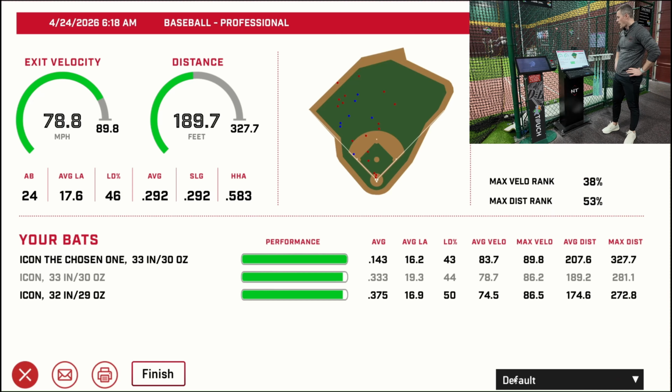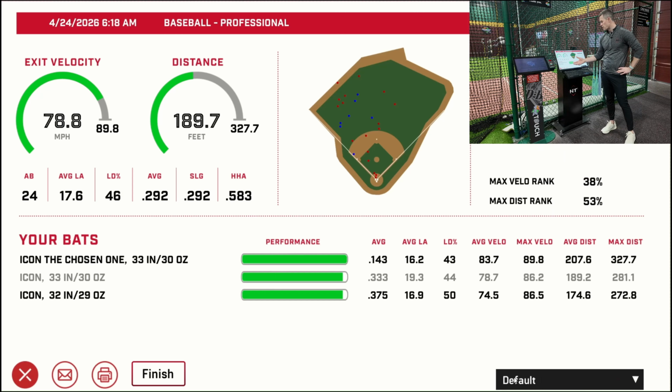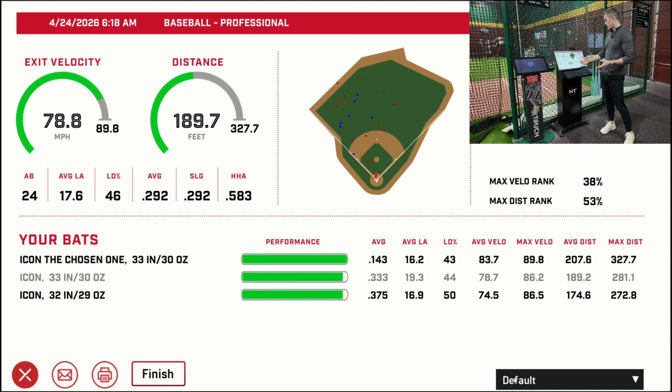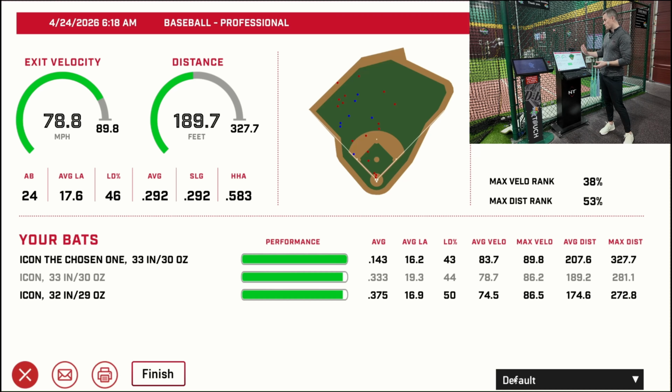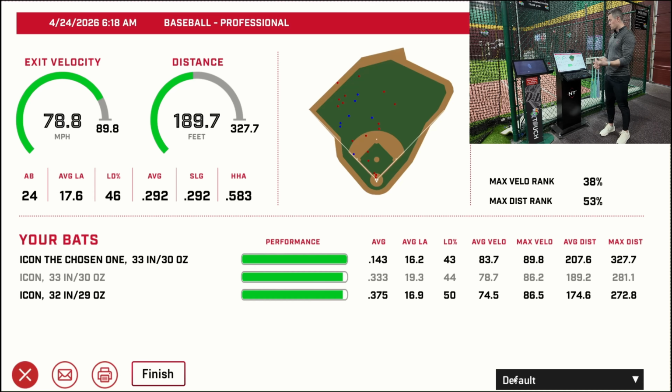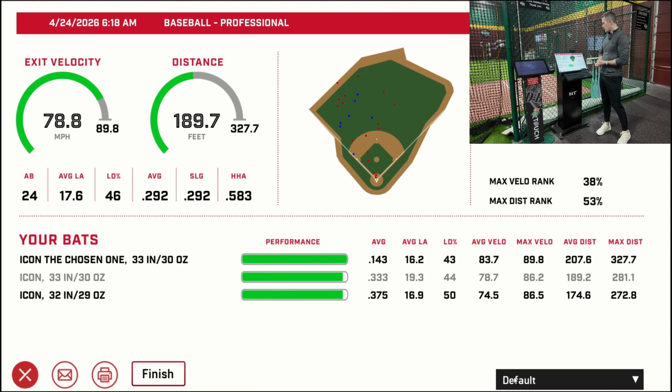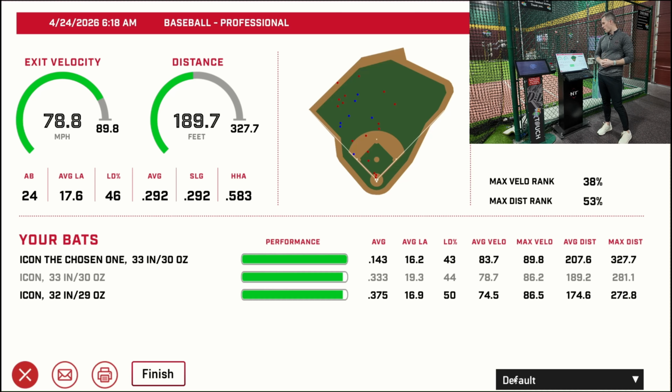The first thing I look at is the performance meter. This is based on that rating system we looked at before, the default one I put in. This is what will change if you put in your custom rating of different metrics. The first thing I see is the 3330, the chosen one, that one-piece bat. That was my best bat. The best bat is always going to be a full green, full meter. The next ones are scaled based off of that.